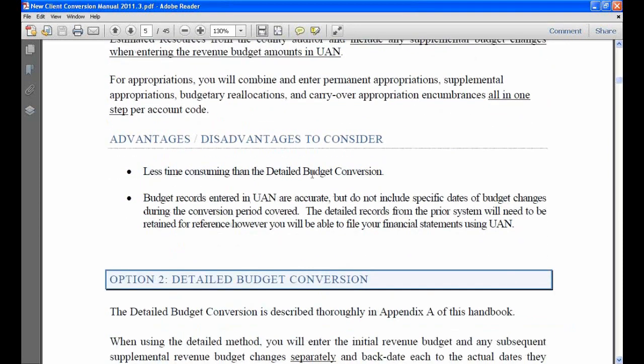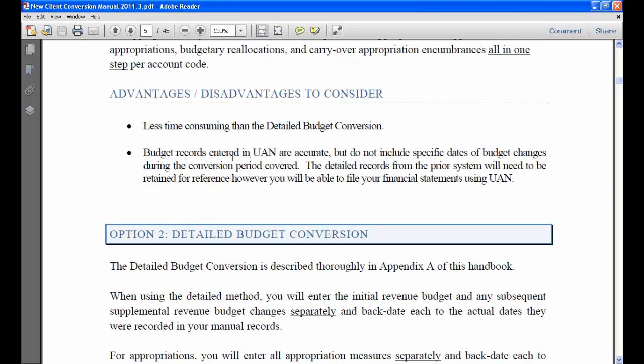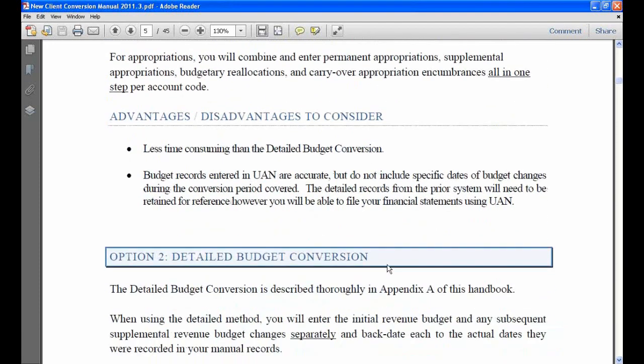The advantage is it's far less time-consuming than a detailed budget in most cases. The budget records entered in the UAN are accurate but do not include specific dates of budget changes during the conversion period. Although I don't think that should be a problem, because this is a conversion, auditors will clearly be able to tell that you converted in this year when looking at that and other things. The detailed records from the prior system will need to be retained for reference. However, you'll be able to file your financial statements using UAN. So choosing the summary method will not prevent you from filing your annual financial records if you choose a transaction method which allows you to do so.